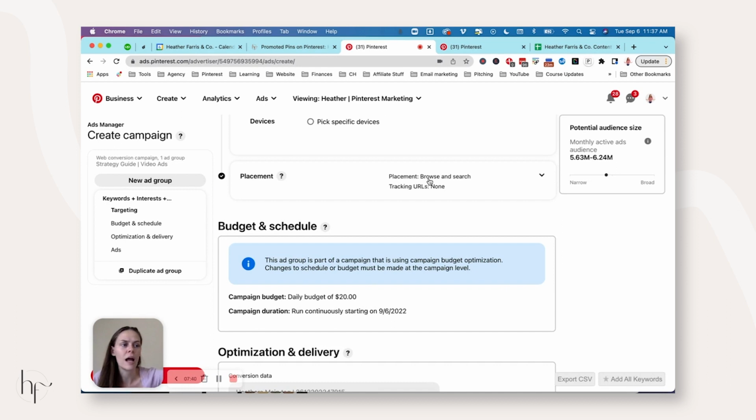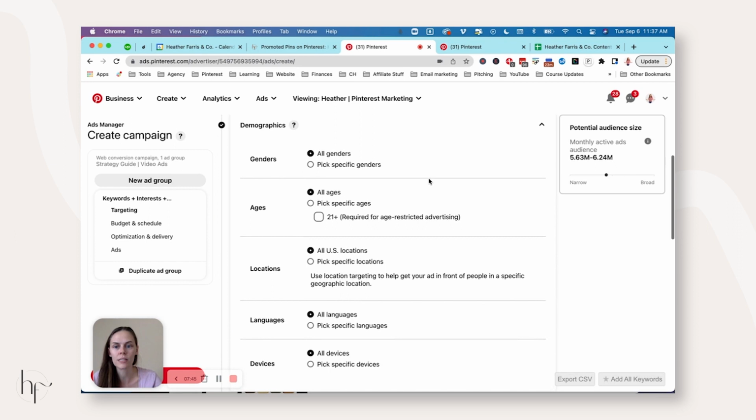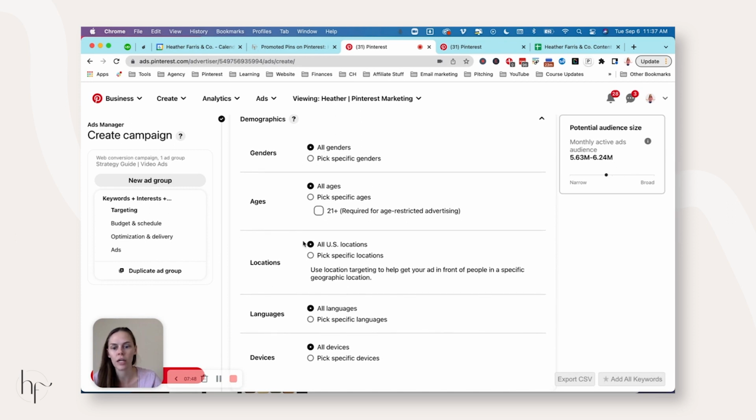Okay, under demographics, I always suggest leaving your demographics wide open. What does that mean, wide open? All genders, all ages, all locations, all languages, all devices. Leaving it on all, especially if you're just targeting in the United States, is going to help Pinterest to better find your audience. Use your demographics as an optimization method in weeks 2 to 4 and beyond. So you don't want to start by narrowing your campaign down too much, because then Pinterest is going to be strangleholded, and they're not going to know who to serve to.